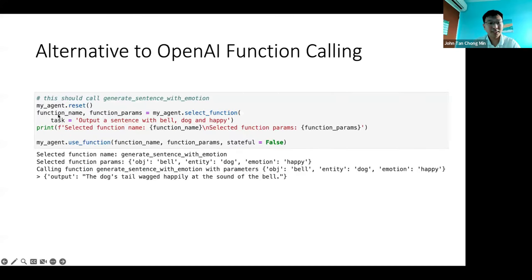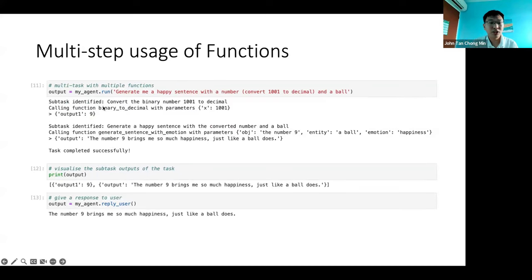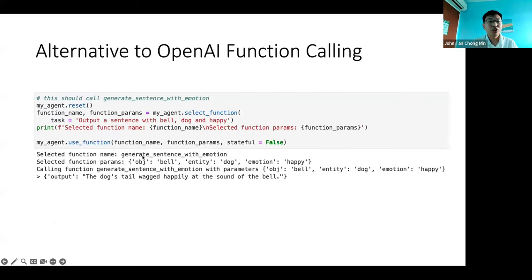Okay, so let's suppose you want to find out what function to call next. Instead of doing the dot run method, which basically just does all the subtasks for you one by one, you can actually manually step through the functions to call. So what you can do is, firstly, I reset the state here. So the agent starts at the blank state. I basically give it the task that I want to do.